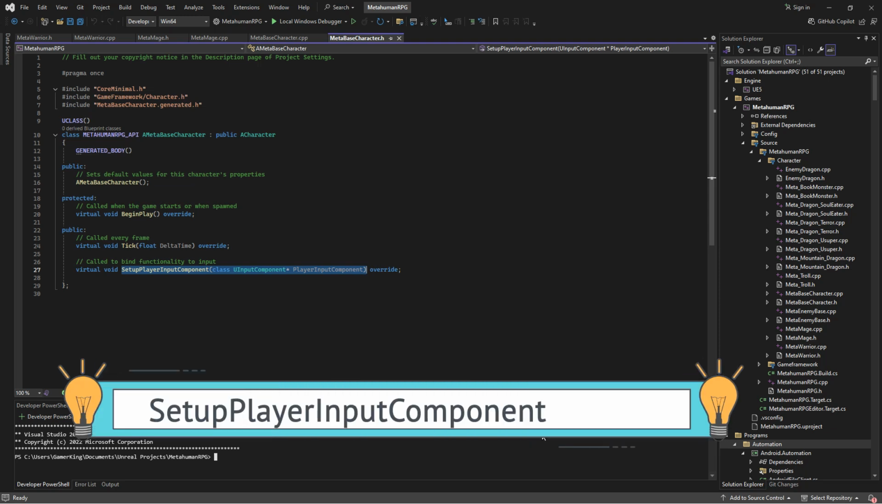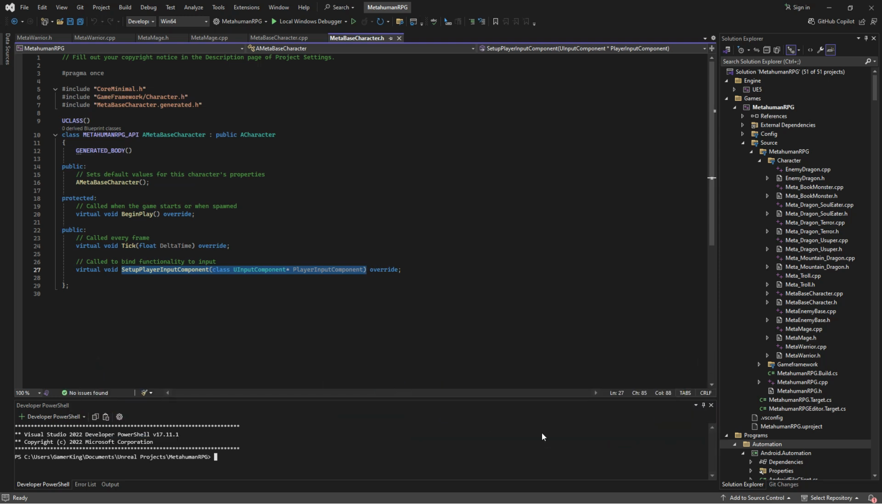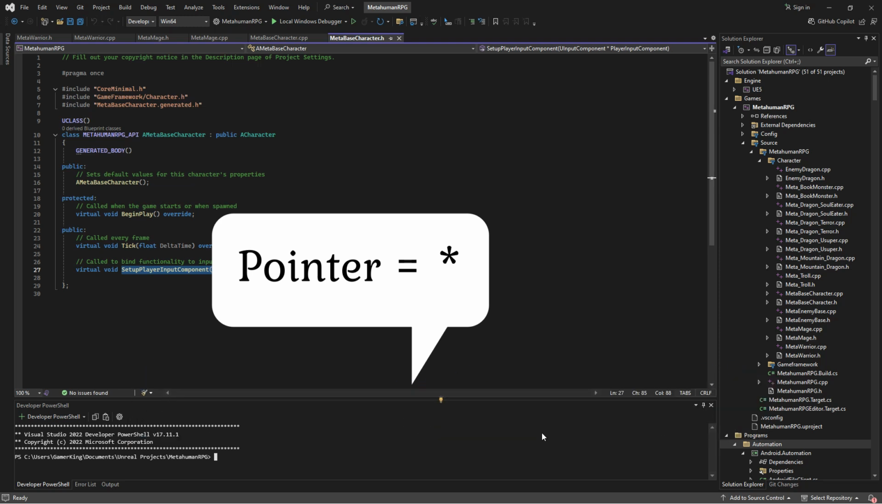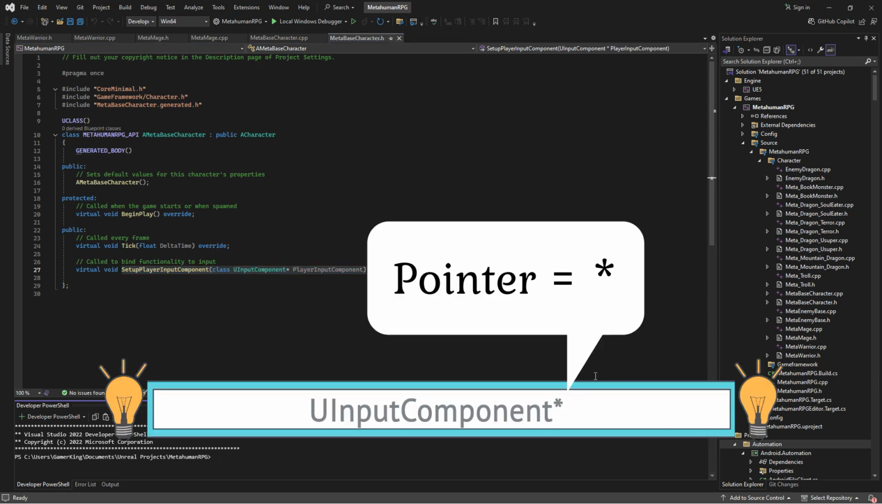SetupPlayerInputComponent is a function that binds player input actions to the functions within your character class. Examples would be jumping, movement, and attacking. Class UInputComponent* PlayerInputComponent is part of the parameter that defines the function. Class UInputComponent* specifies that the parameter is a pointer to an object of the type UInputComponent.